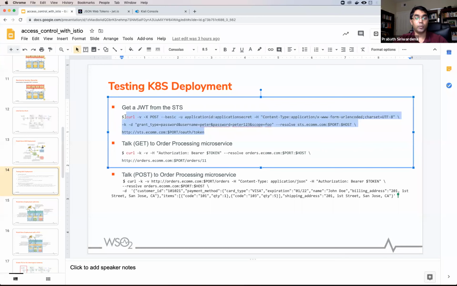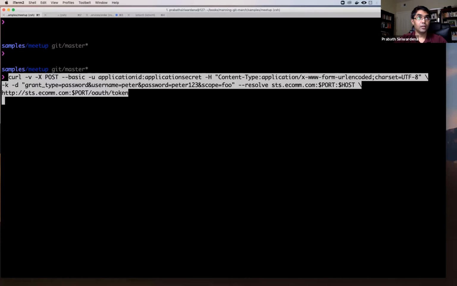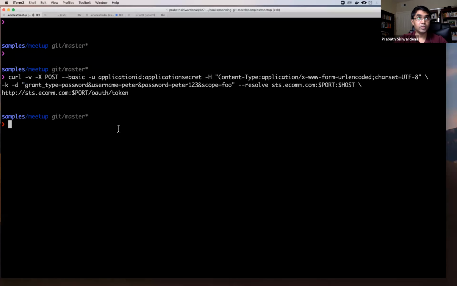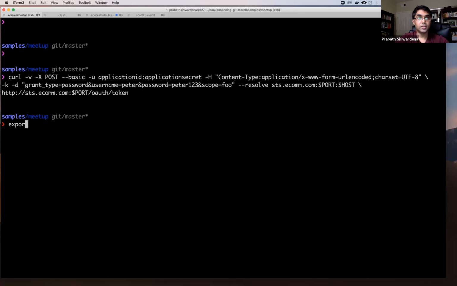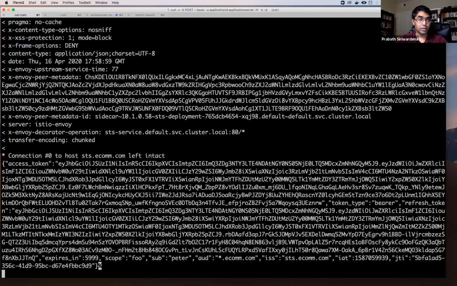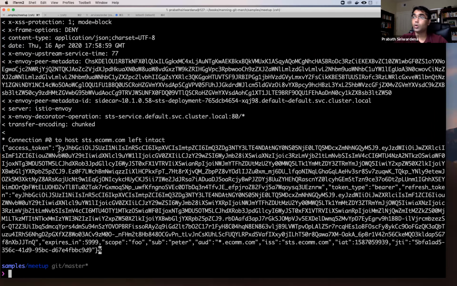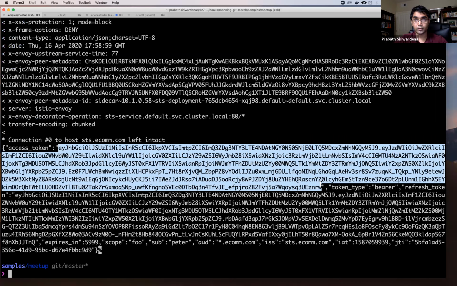So let's copy this one. Okay, one more thing. This is using a port environment variable, so I need to use the node port here. Let's export this here. Okay. Now if I execute this one, it should return me a JWT token. Yeah, so this is the OAuth response, the OAuth access token, which is also a JWT token.